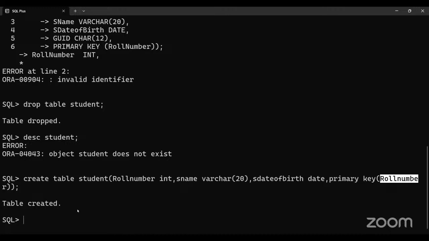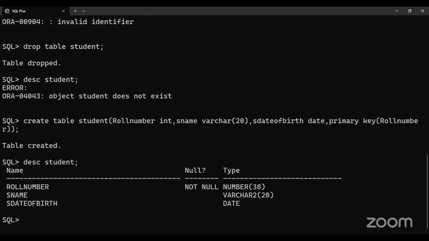Now let us check whether this table is created or not. Student, semicolon. Done. Now see here, the roll number we have created as the primary key. Now it is showing not null. That means you compulsorily have to enter the value. We should not leave that column empty.